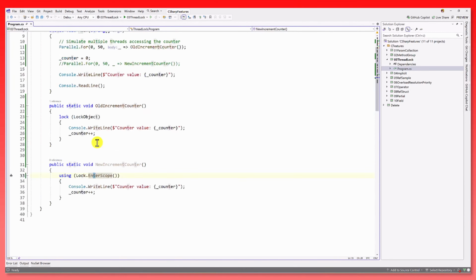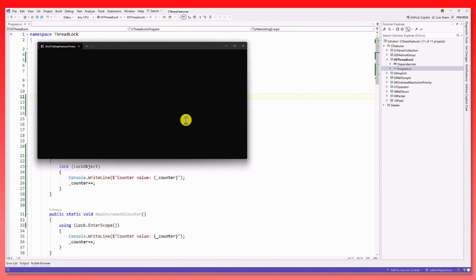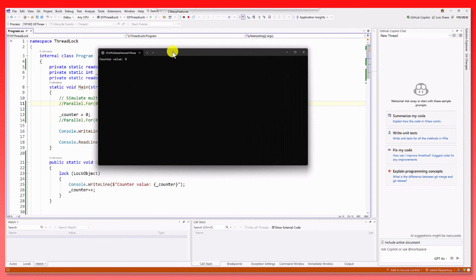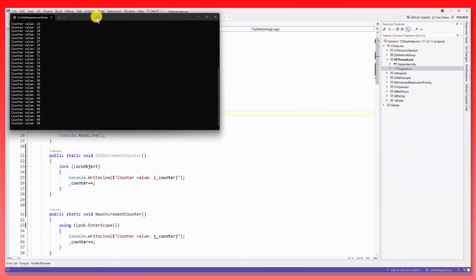Let's run this application and see the output. Again, we cannot see the difference. It's completely based on the locking.